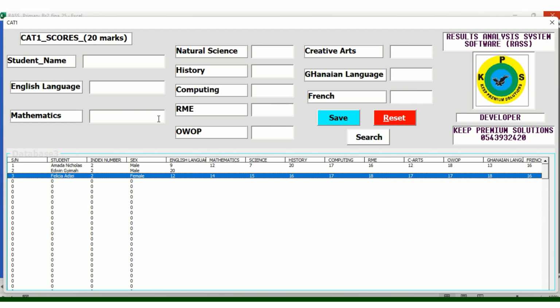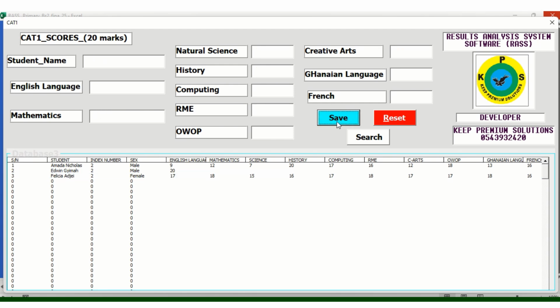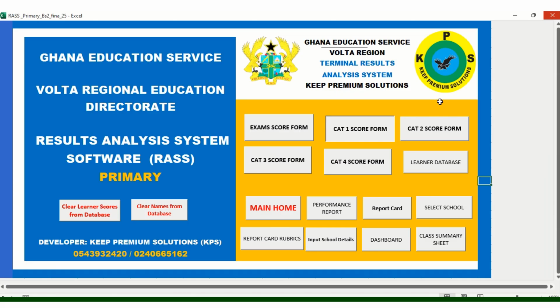So like I said, if there is a mistake, let's say in English language Felicia should have been 15, not 12, I only type Felicia AG over here, click on search for the system to pull back the result for Felicia AG for me to change the mark to, let's say, 17 and 18. Then I'll just save. So it changed to 17 and 18. So you only click close.